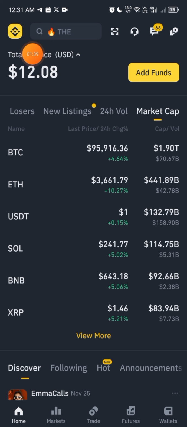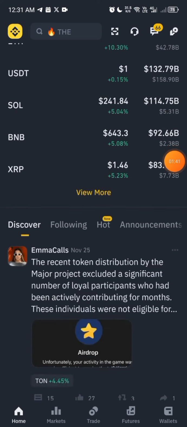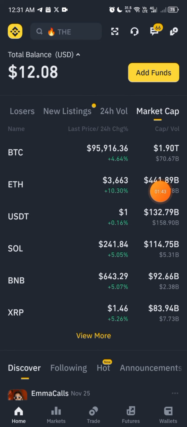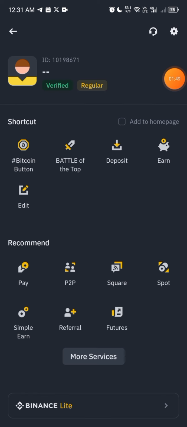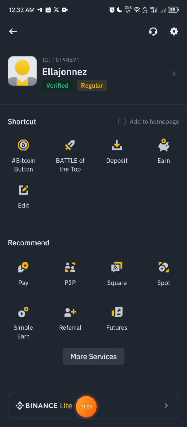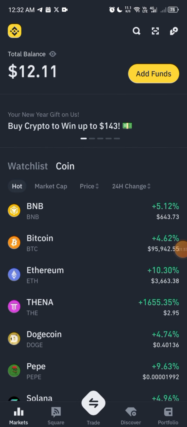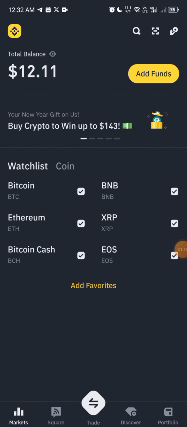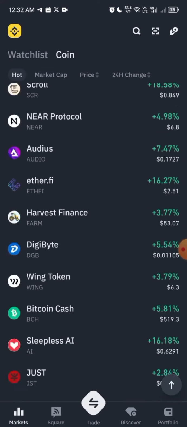So when I log into Binance like this and I come to this Binance logo here and click on it, if I scroll down, come down to this place, you see Binance Lite. So let me first of all go to Binance Lite so that you understand how the Binance Lite looks like. Now you can see this is how Binance Lite looks like.